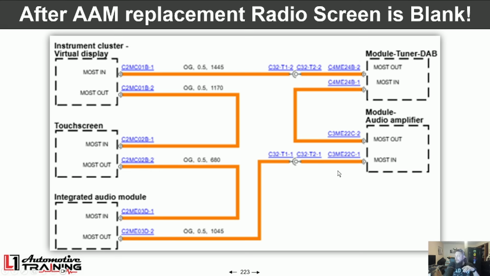So this is the network. It shows instrument cluster, tuner, amplifier, touchscreen, integrated audio module. And I don't know which one's the MOST bus master on this vehicle. I believe it was the integrated audio module, but it doesn't actually matter. There's an open somewhere we're going to have to track down.